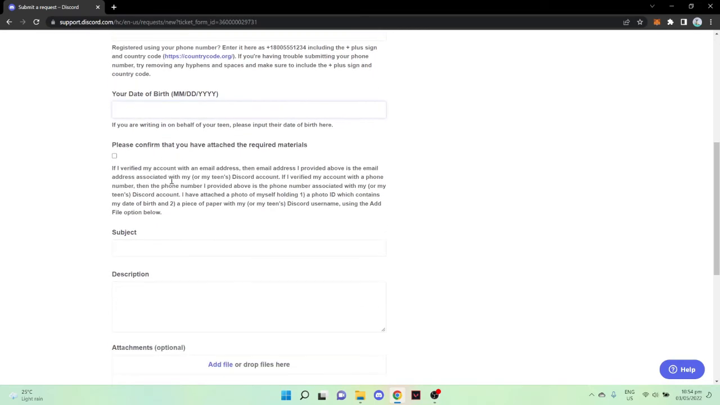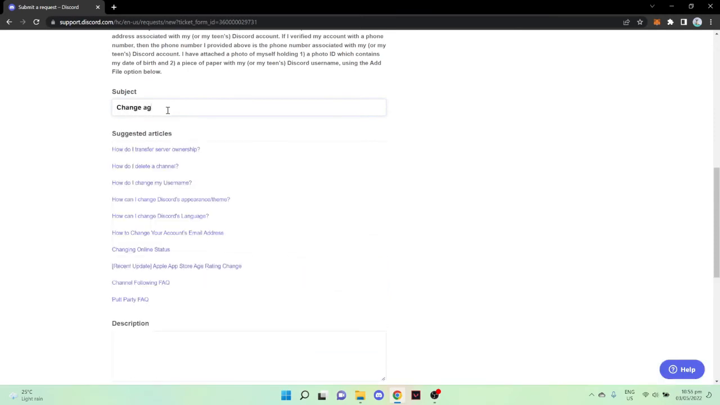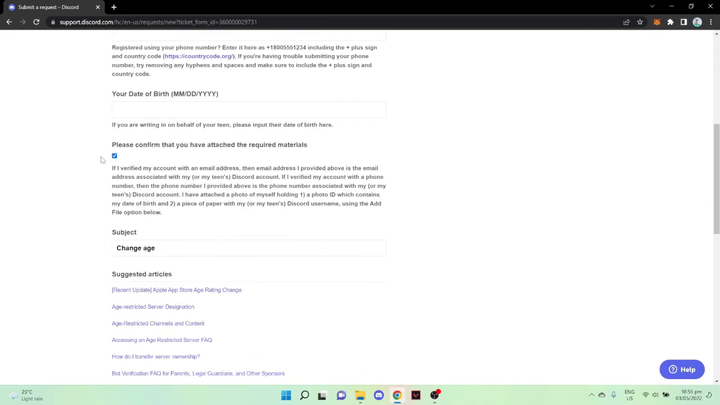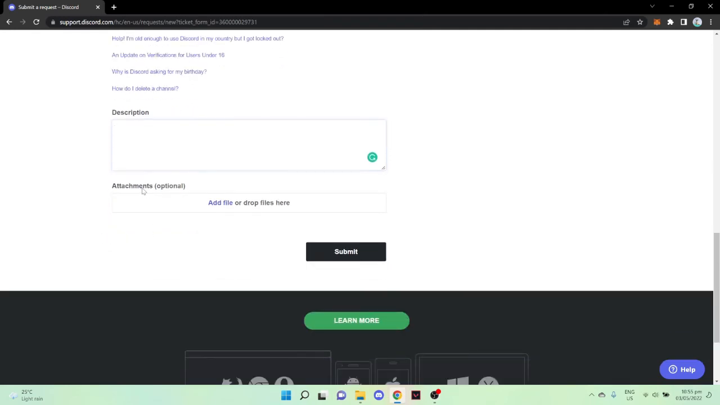So then, what you're going next is to click on the checkbox right here. So make sure to confirm that you have attached the required materials, and then the subject, just type in change age, or you may also type in update age or whichever you want. And then description, type in the description that you want. You may also add attachments if you want to, such as your birth certificate or your ID.